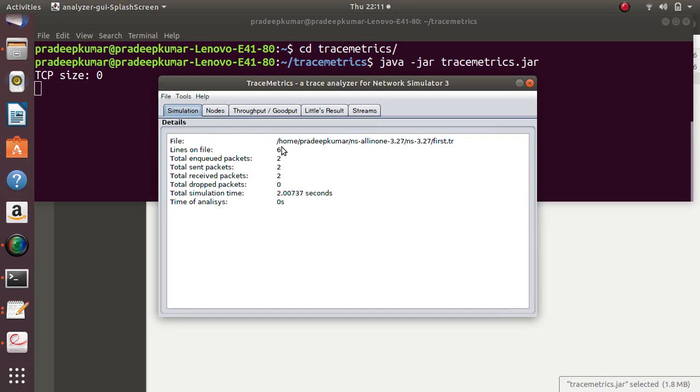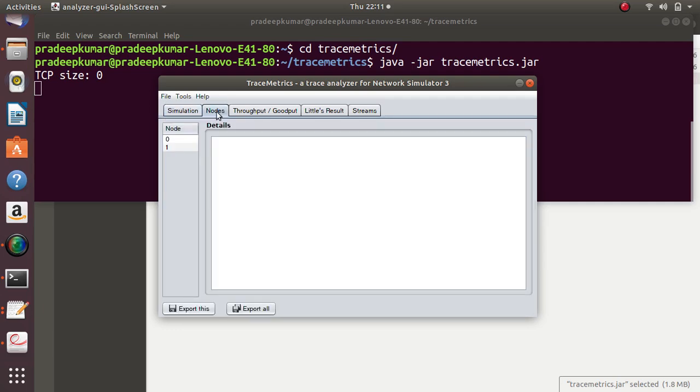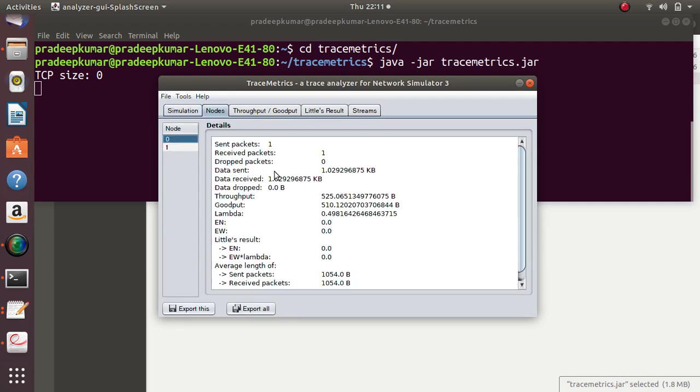Now it will tell you that the lines in the file is 6. We have already seen that there are totally 6 lines. Total enqueued packets 2, total sent packets 2, received packets 2, no dropping of packets. Total simulation time is this many seconds, time of analysis 0 seconds. Now nodes. If you want to know about a node, you can click it. So sent packets 1, received packets 1, and for node number 1, sent is 1, received is 1.